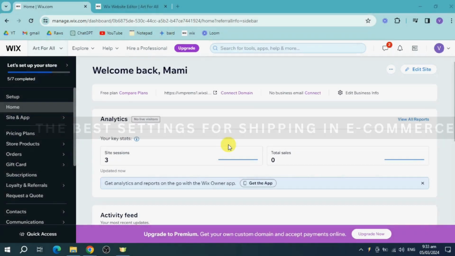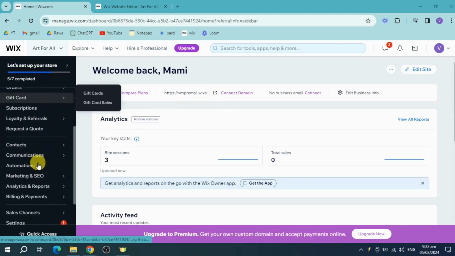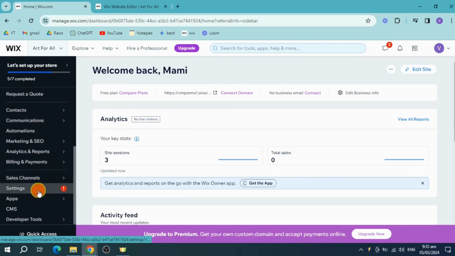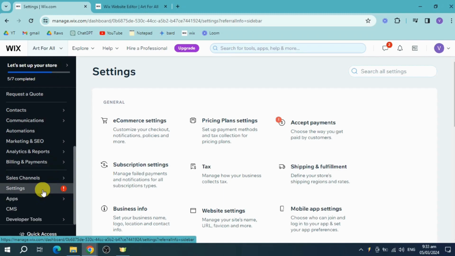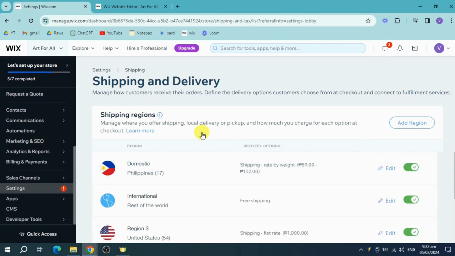Let's get started. So if you have seen this page right here, what you can do is just scroll on this left sidebar until it reaches settings. Now on the settings, you can see this shipping and fulfillment. So just click on that. Then you should be able to see this page right here wherein you can see the shipping widgets.